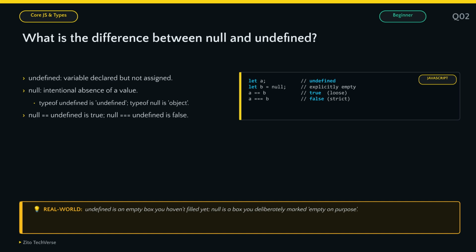Question 2. What is the difference between null and undefined? Undefined means a variable is declared, but not assigned. Null represents the intentional absence of a value. Interestingly, typeof undefined is undefined, but typeof null is object.